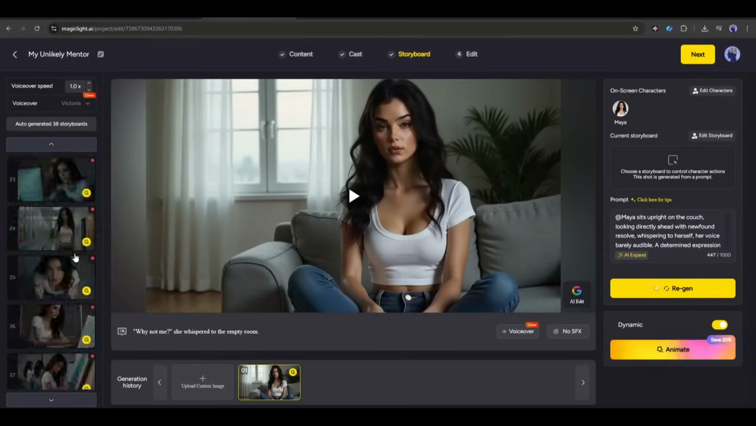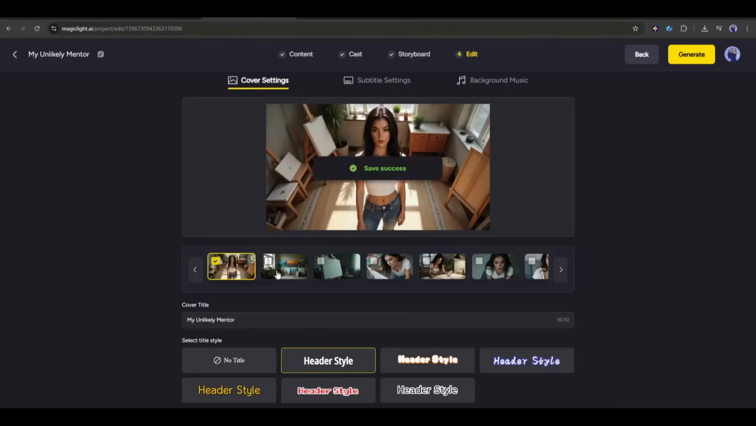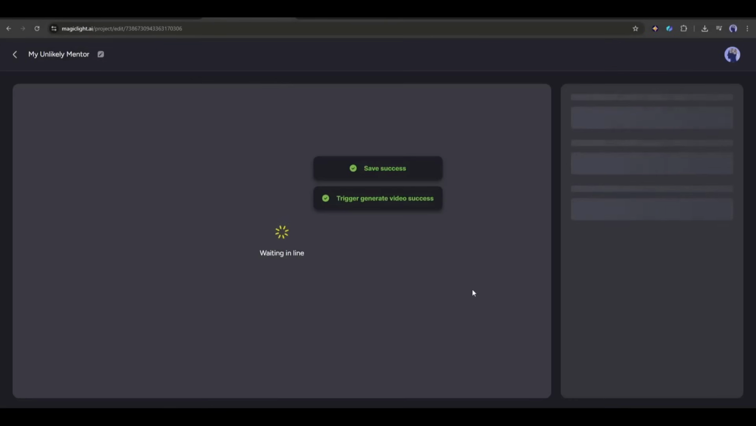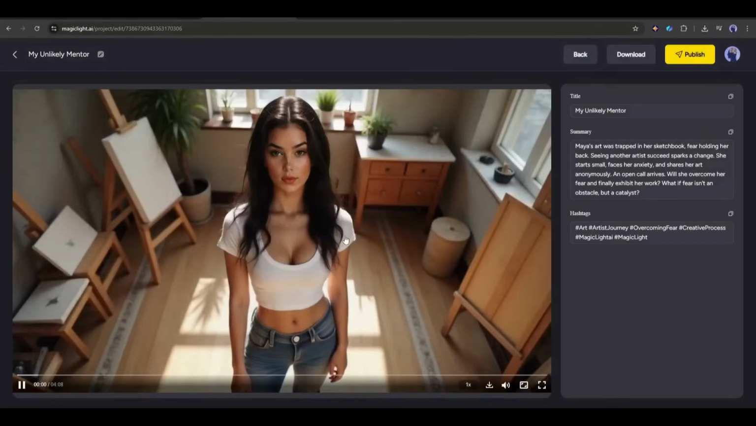Once all the video clips are ready, click on the next button and then set all other additional settings. Now hit the generate button to generate the final video. And here it is, the video is ready.